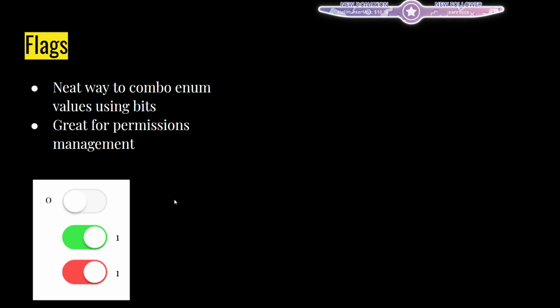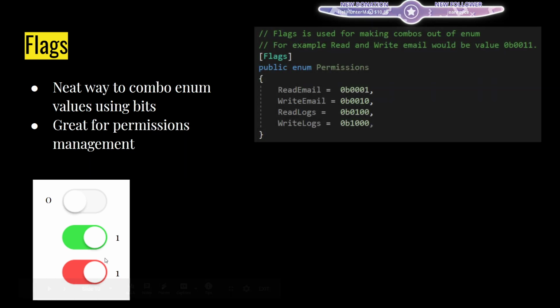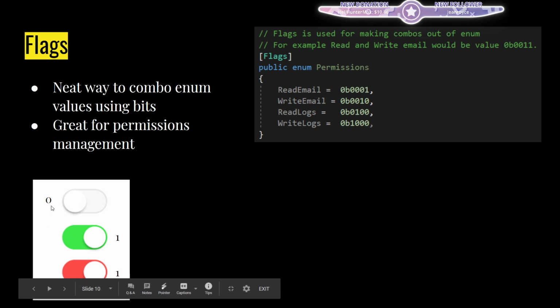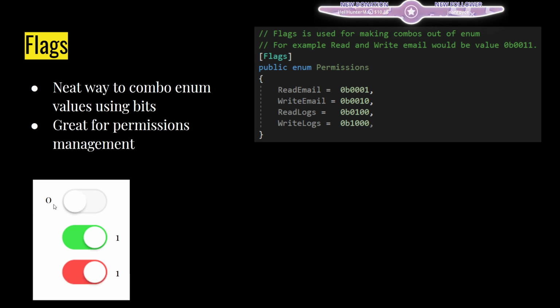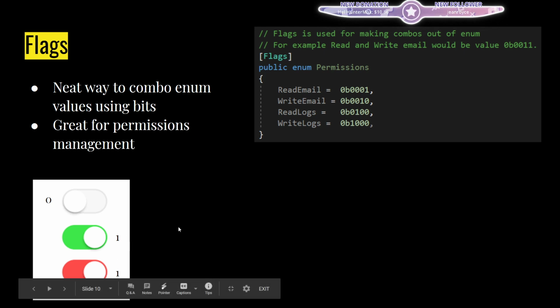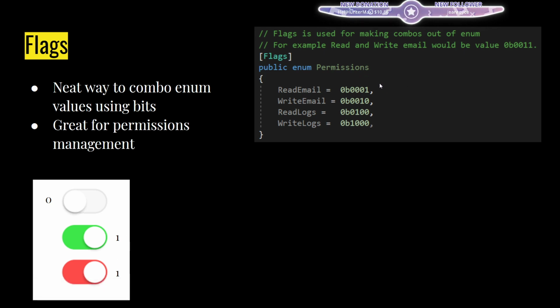Another useful attribute is flags. Flags is an attribute which is used to combine different enums using bits. And here's how it looks. So basically, if you look at this picture, if something is off, it's 0. If something is on, it's 1, right? And you can combine permissions like this. So simultaneously, I can have permissions to read emails, write emails, read logs or write logs. And it's essentially either 0 or 1 for that one bit.